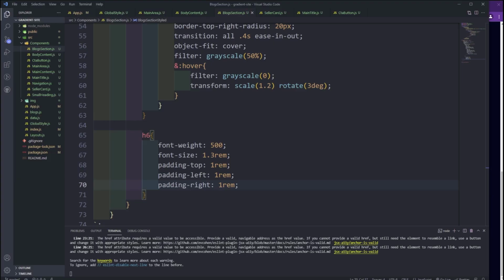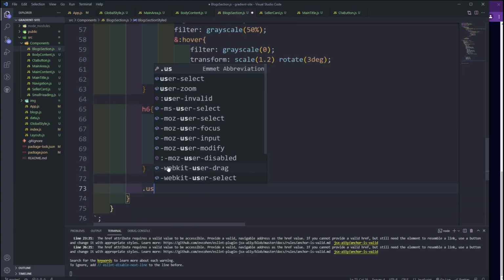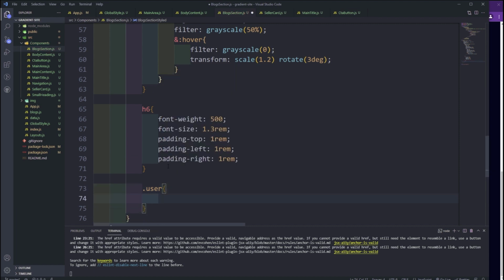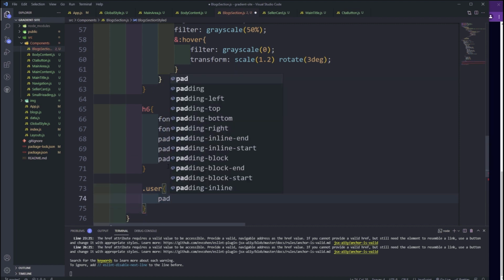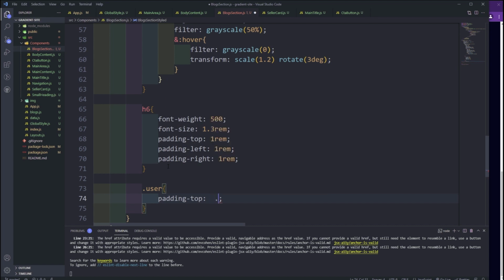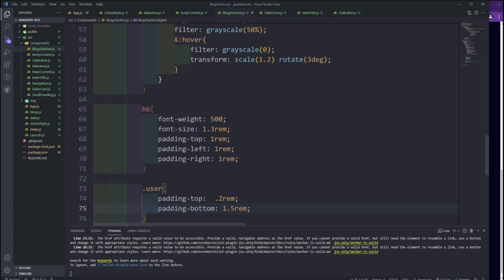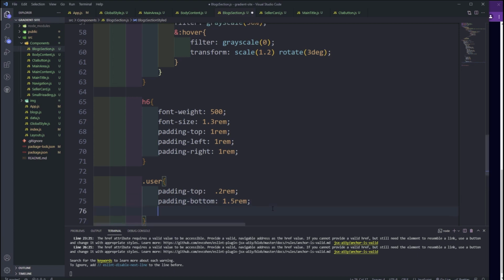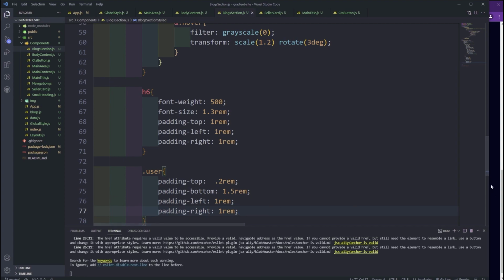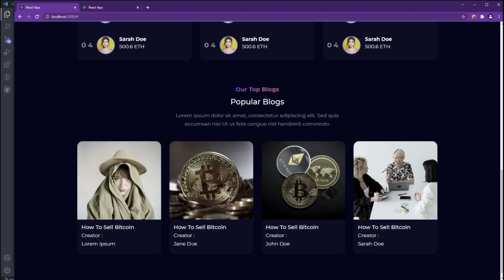So for the user, we're just going to do padding top. Padding top is going to be somewhere like 0.2 rem, and then padding bottom. Okay, so padding bottom 1.5 rem. So we want to have a padding bottom, and then we're also going to have a padding left and padding right of 1 rem. Okay, I'm just making this quicker. Left and right 1 rem, just to give it a bit of spacing.